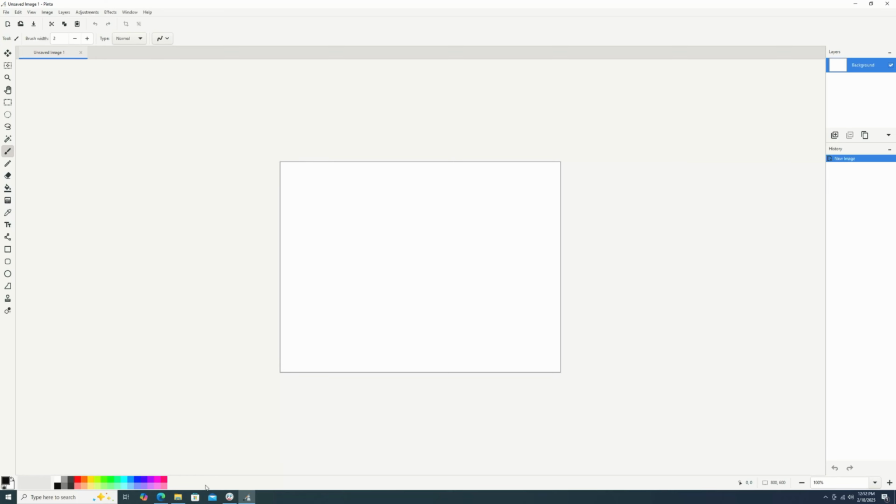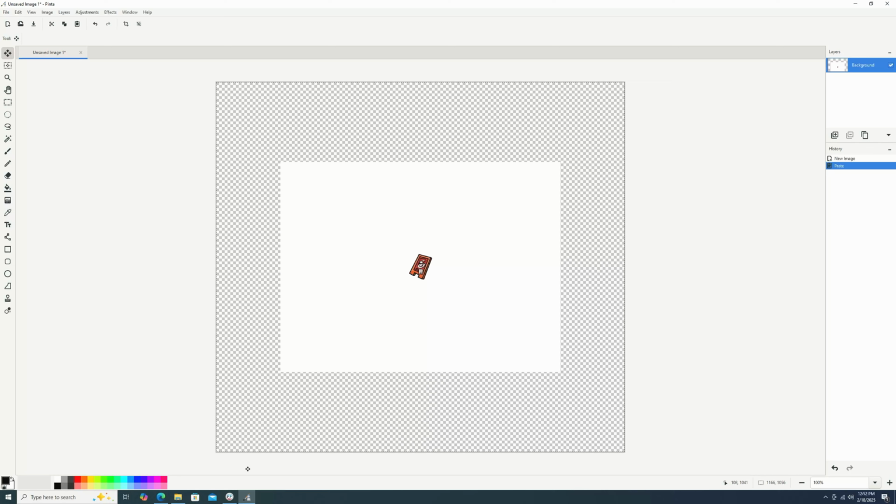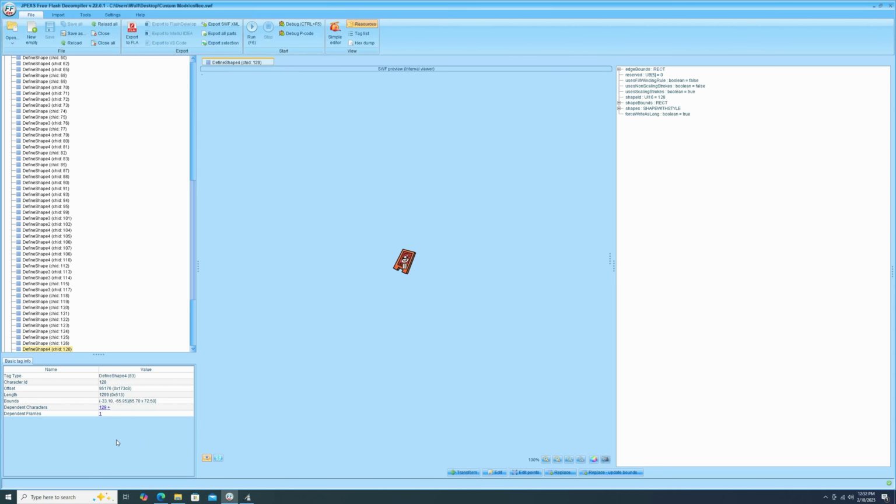So I'm going to Control V, which is the paste shortcut, and expand canvas size, even though we're going to shrink this down in a second. We're going to go back into FFDec, because this is a really important part: getting the dimensions of this actual image. Down here in bounds is what we want to look at. I'm not totally sure I'm doing this correctly, but this is what worked earlier when I was testing. So 65.7 by 72.50 is the dimensions of this.